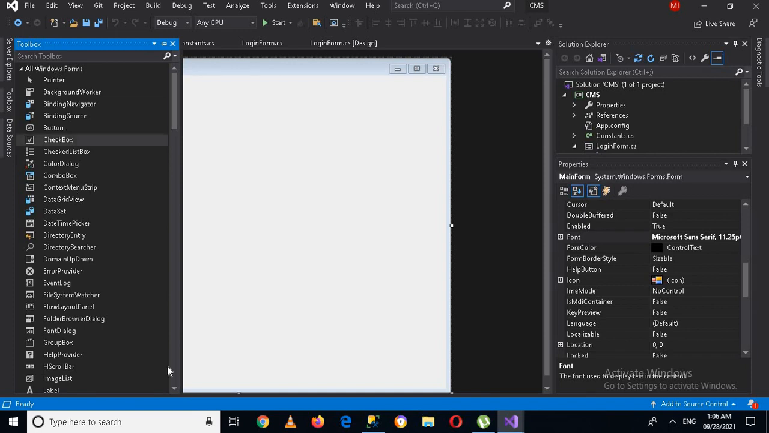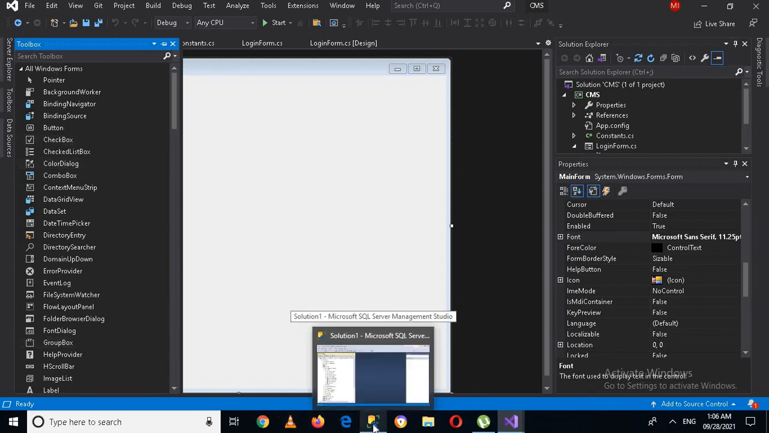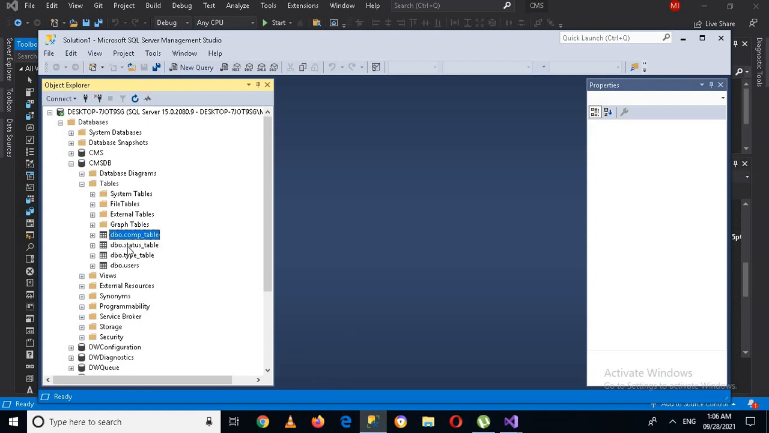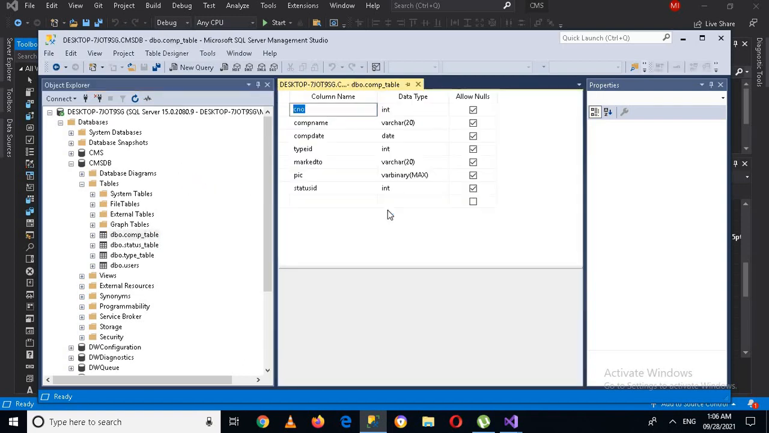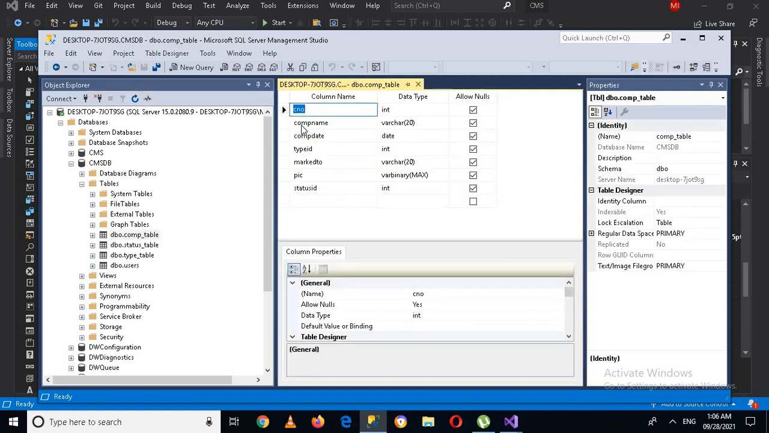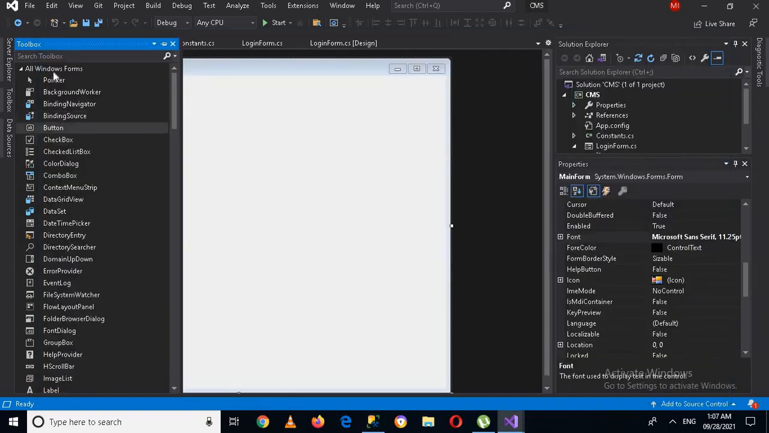Now I'll go to the toolbox, and first we have to check what fields we're going to create in this main form. So we will go to the complaint table and select the top 1000 rows or select design so that we can see our fields. So we have complaint number, complainant name, complaint date, type ID, mark to, picture, and status. So now we will create fields for this.